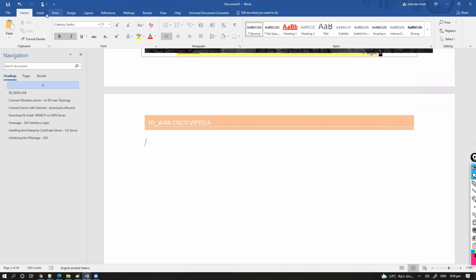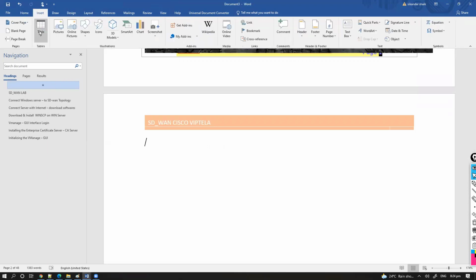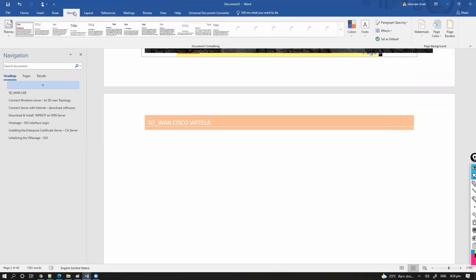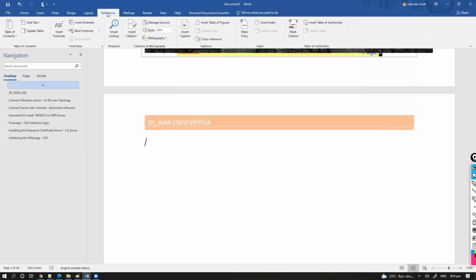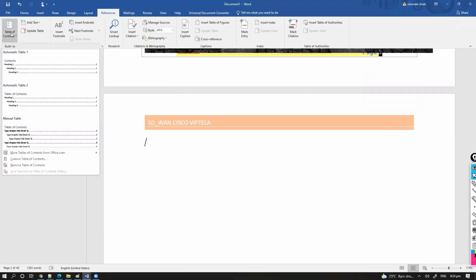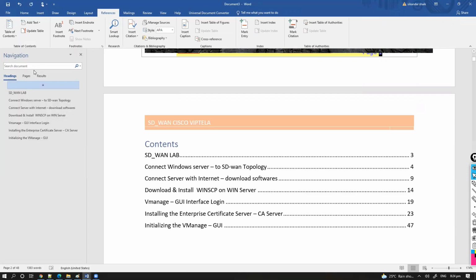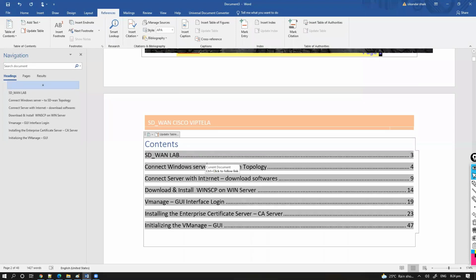You just need to go and say insert. There is no insert. I think it should be somewhere in the design. References. Go to references. Inside the references, the option will be there. When you go to references, there is an option on the left side, table of contents. Just click, and whatever style you want, you can select. Normally, I don't go with many varieties. I just go with the first one. Simple, done.